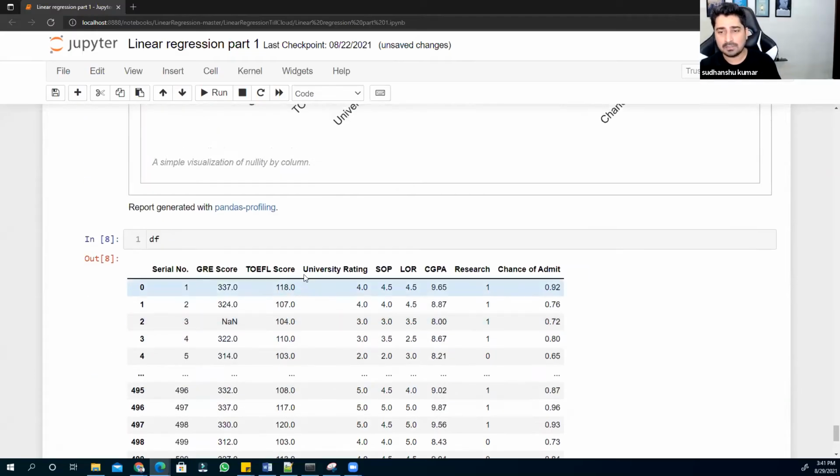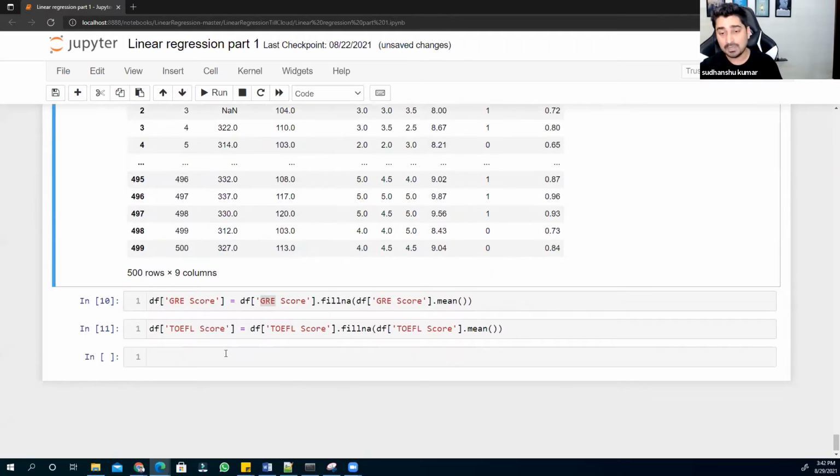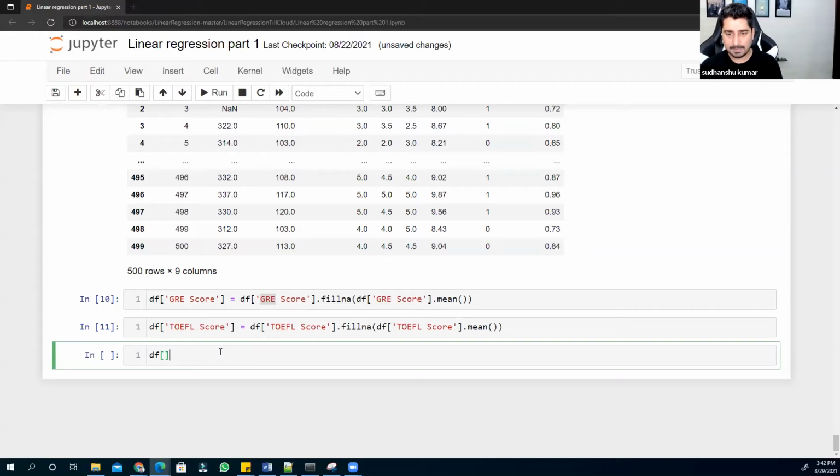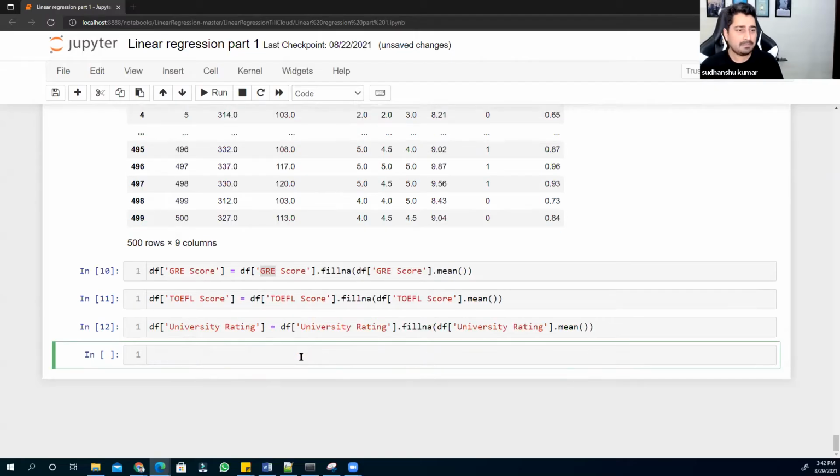Then we had a third column, I think university rating, where we had missing values. So maybe I can call the data frame of this particular column, and then do fillna, and then maybe I can call mean. In this way, I will be able to do some sort of imputation.